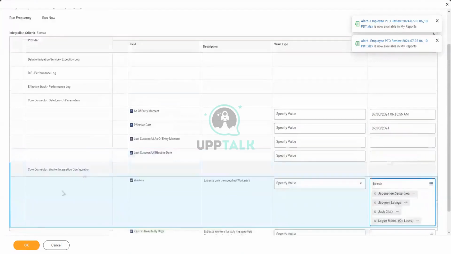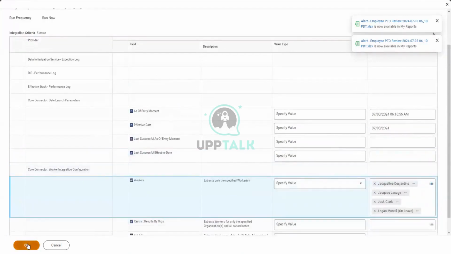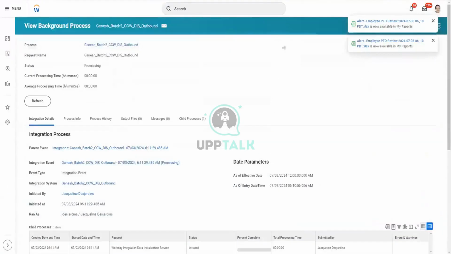Now I'm selecting full file. I'm clicking on. Why is this system slow? Actually, if you open the process monitor, there are many things running behind the scenes. That is why this tenant is slow.